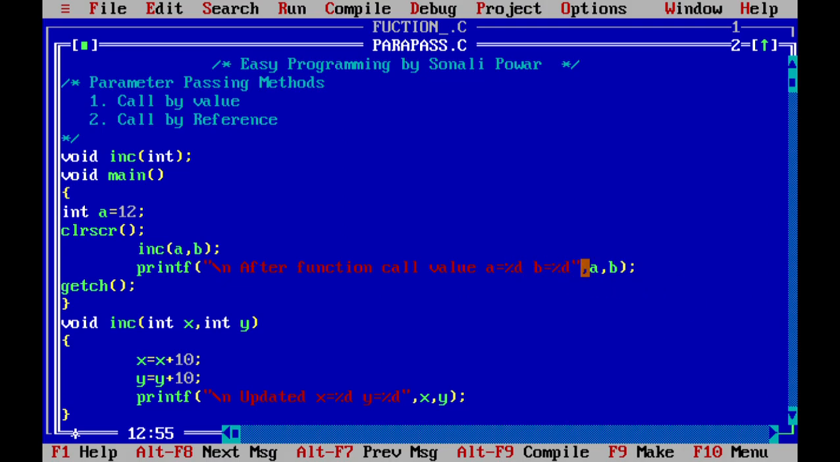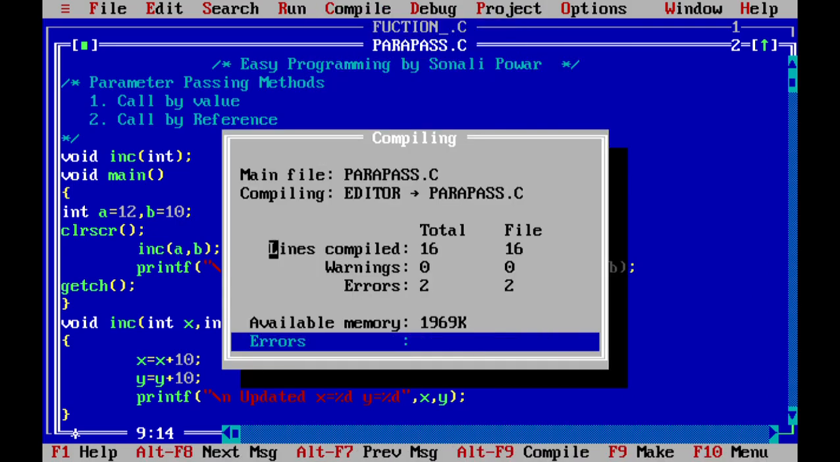So here I am printing both values, and here also I am printing both values of x and y. So you can observe that I have passed both values by value, or you can say I am passing the values of a and b. So separate memory is allocated for x and y, and separate memory is allocated for a and b. You have to declare the variable b also. Suppose I have written b is equal to 10, and just compile this program.